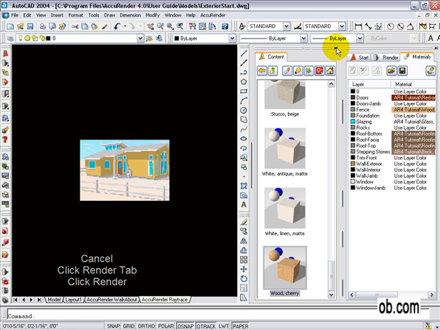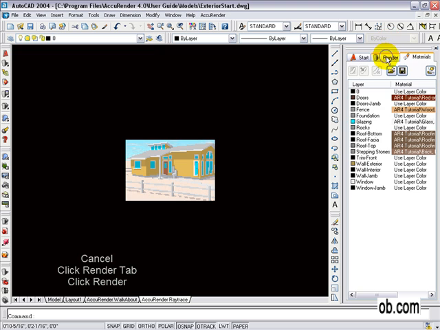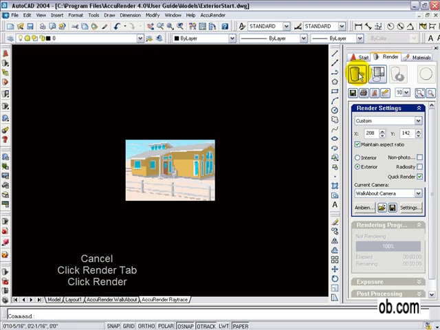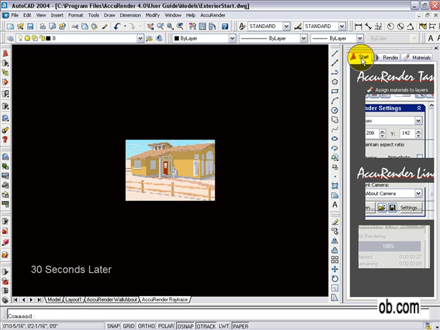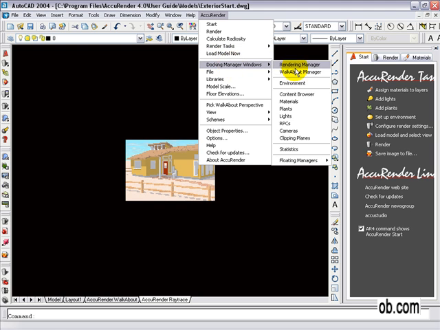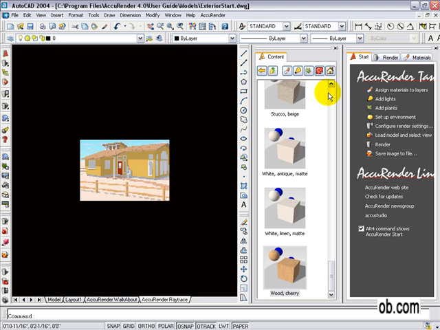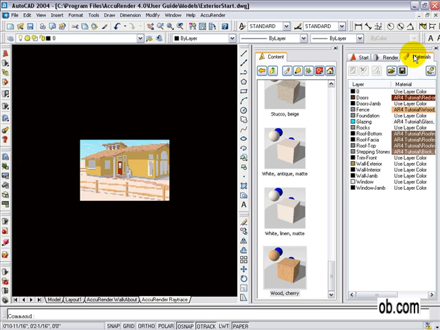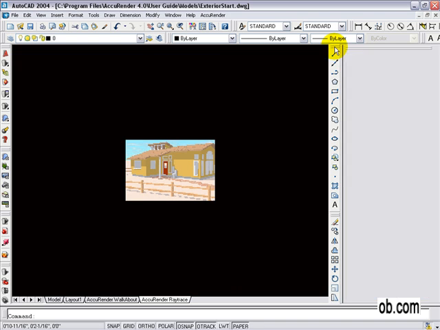Okay. Cancel out of this tab. Go over to Render, and let's see very quickly how this works. I kind of like the other color for the wood. So we go over and why don't we just get rid of that? Okay. Get rid of this.